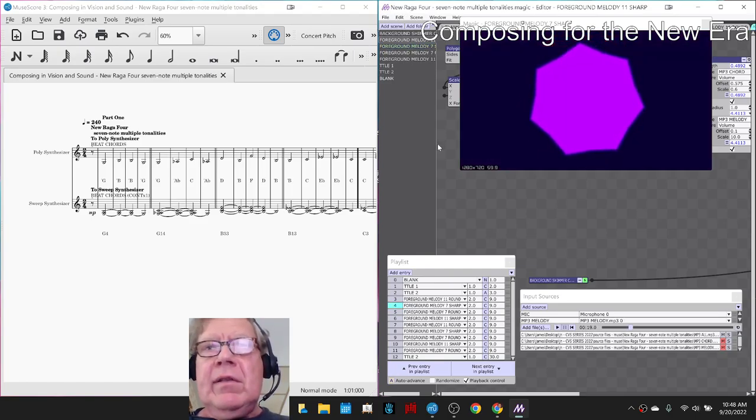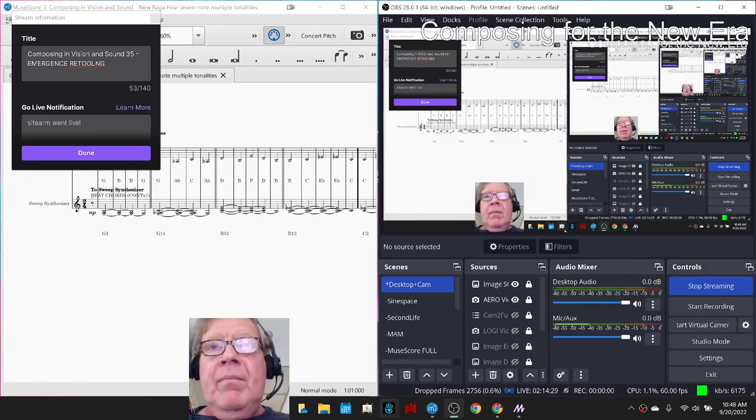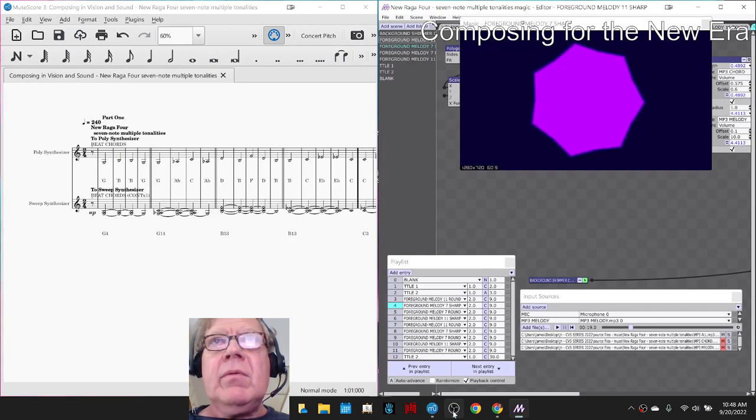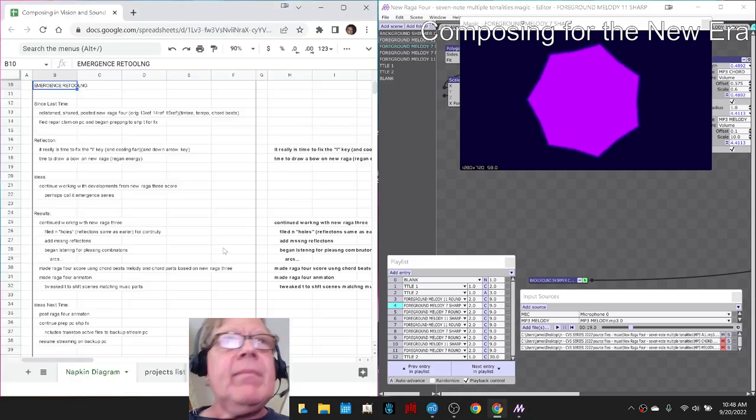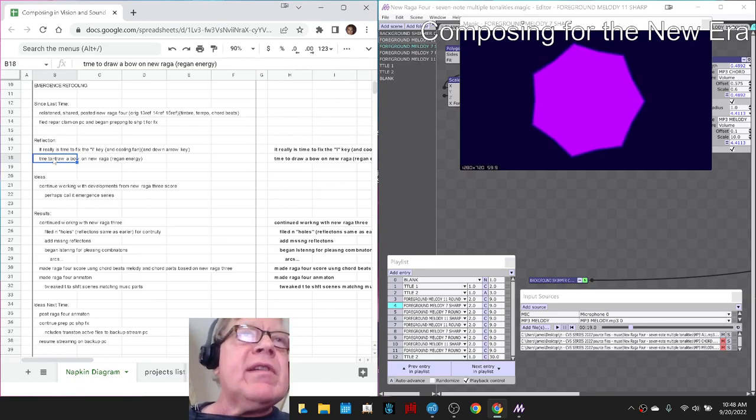Ladies and gentlemen, this is a recap of Composing in Vision and Sound, Part 35, Emergence Retooling. In today's episode, we re-entered by reflecting that it really is time to fix the I key on our keyboard. You'll notice that retooling is missing the I, and the cooling fan and the down arrow key. And then it's also time to draw a bow on the new Raga series that we've been working on and regain some energy.